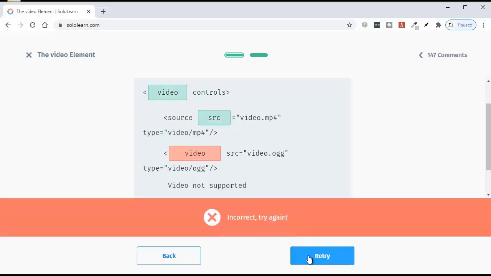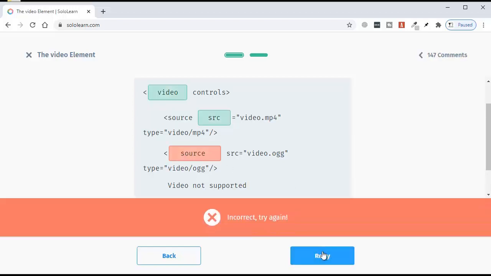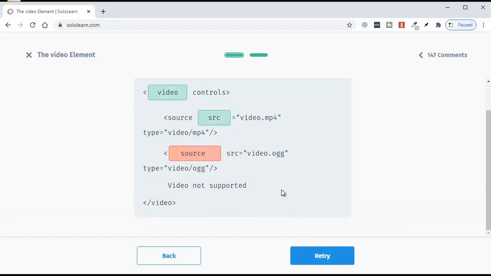And check. Oops, what happened? Actually here the source will come, so it's my mistake. Now I don't know what is happening here, so let me check it again. So this is video controls, source src equal to video.mp4, type video/mp4. Okay, source.